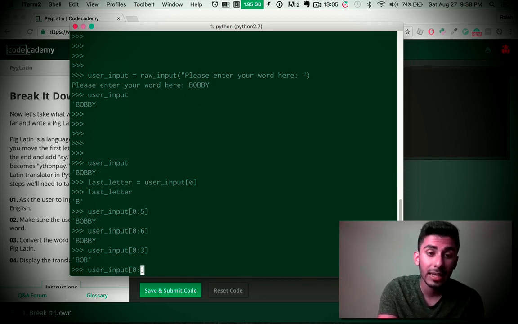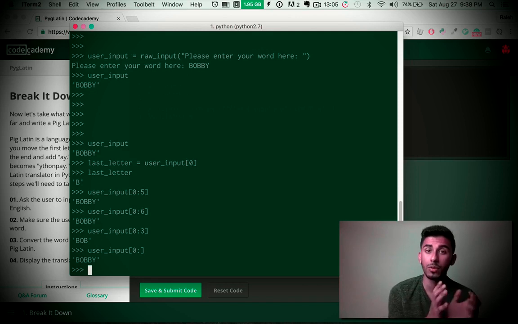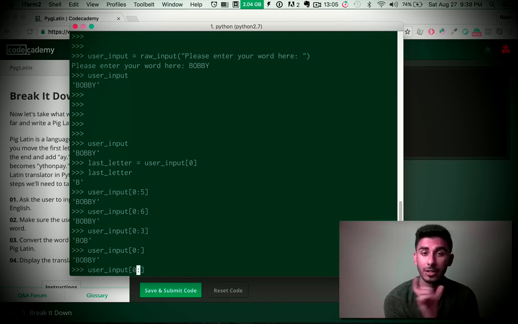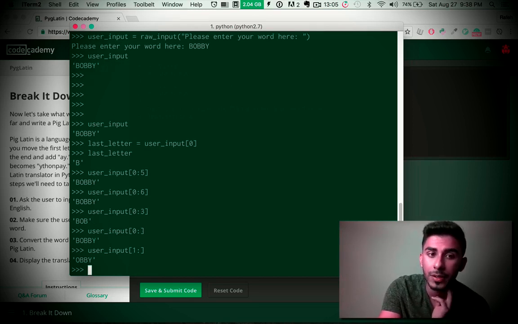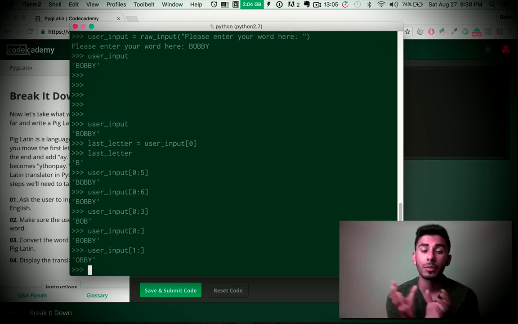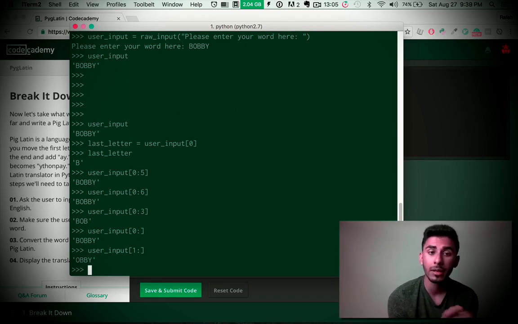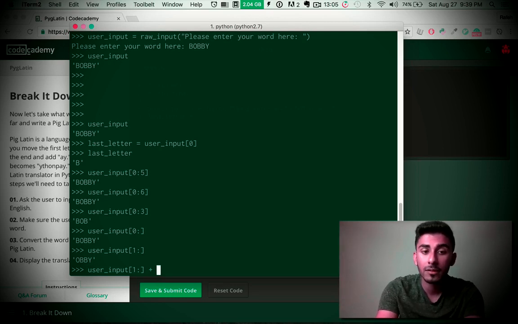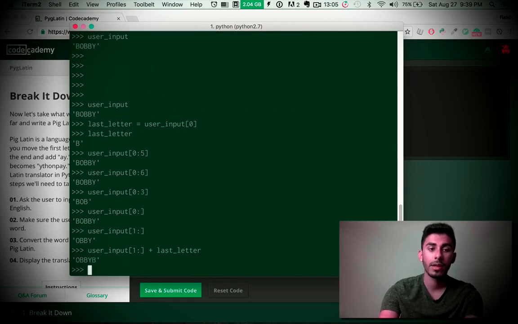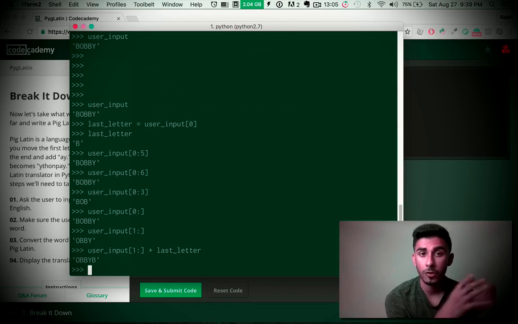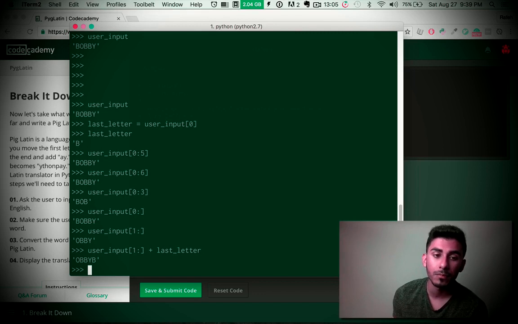Or if I leave it blank, it actually gives me from 0 all the way to the end. So what I want to do is I don't want the first letter because I've already saved it. So I'm gonna do 1 and just hit enter here. And you can see that it's showing me OBBY. That's great. We want this plus the first letter we saved. So we can do last letter. Now we're getting all of the letters except for the very first one, and we're getting the first one to be at the end.